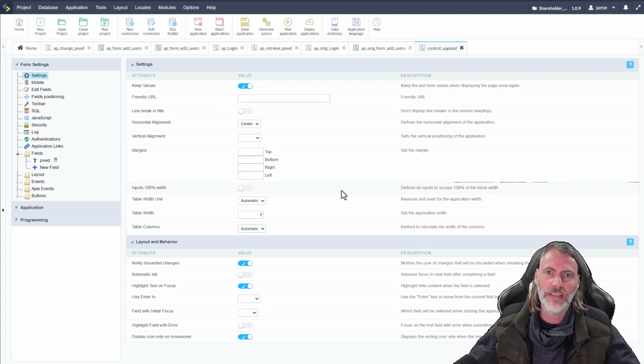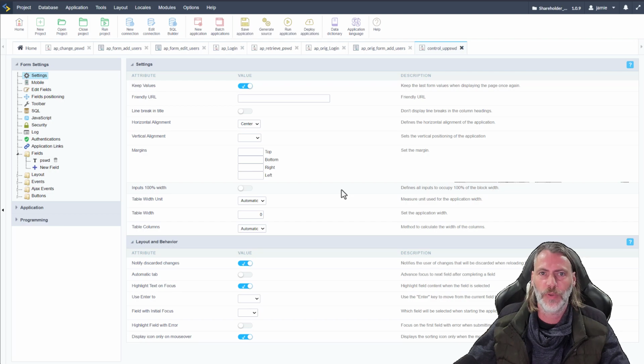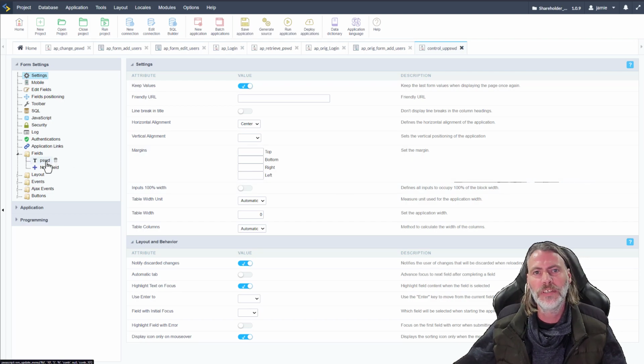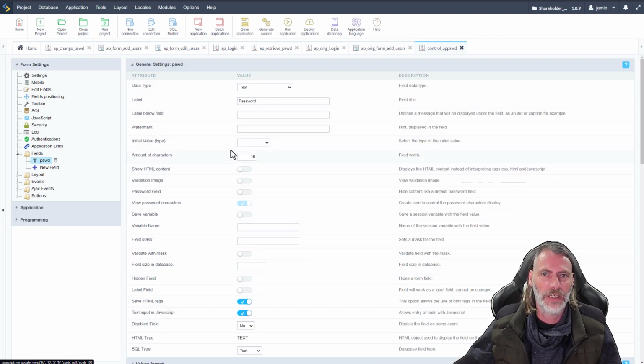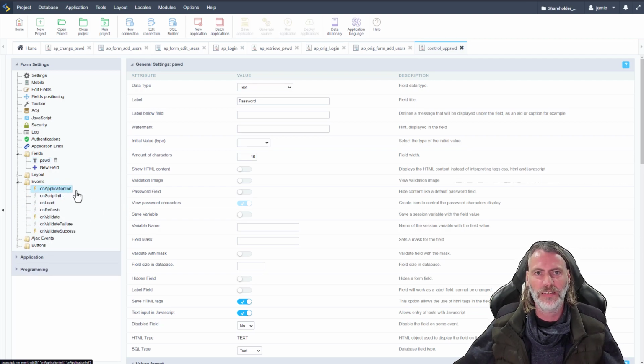Now, I have created this in a certain way, and you'll probably see that. Here I only have one field, and that is the password field. That is all I have, one text field. I've called it password, and then I have my events.